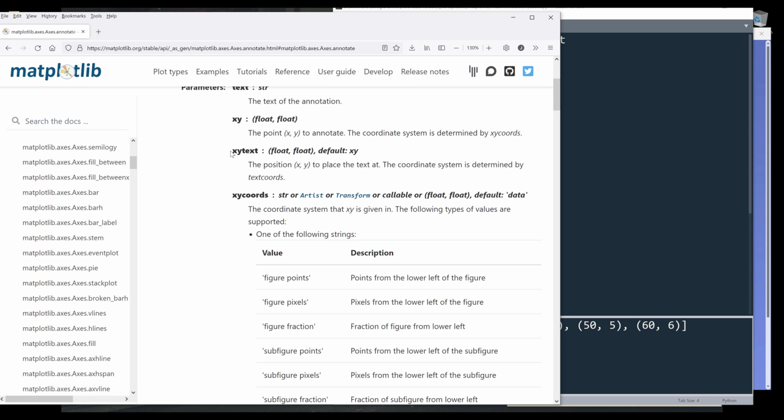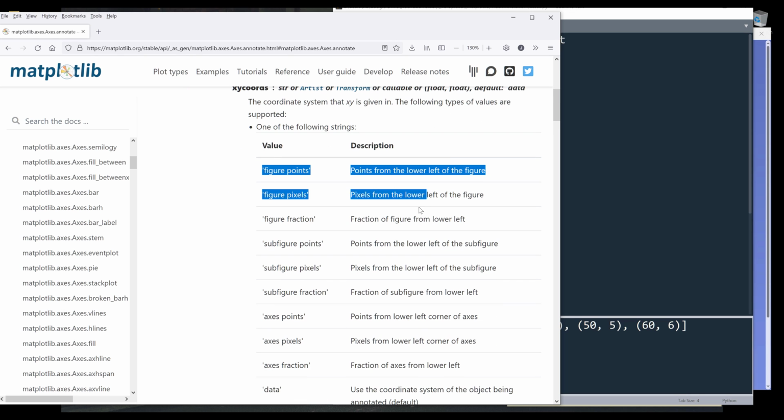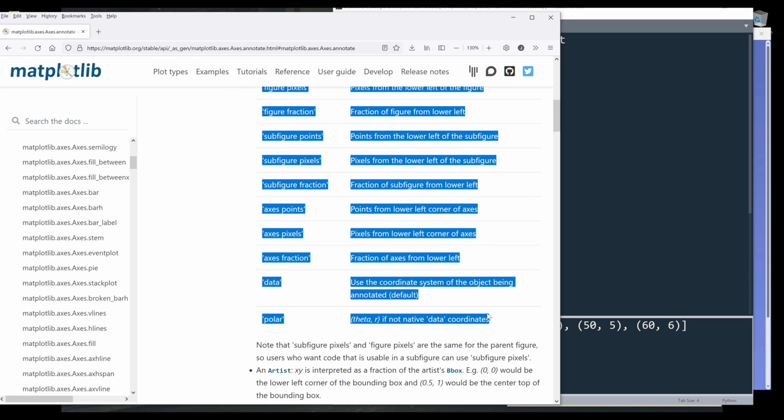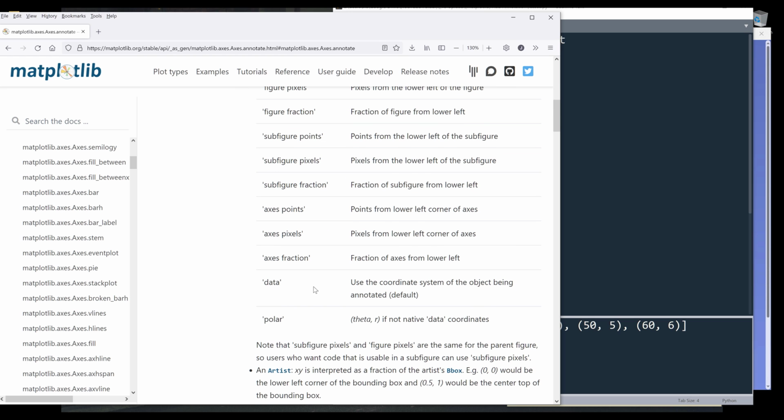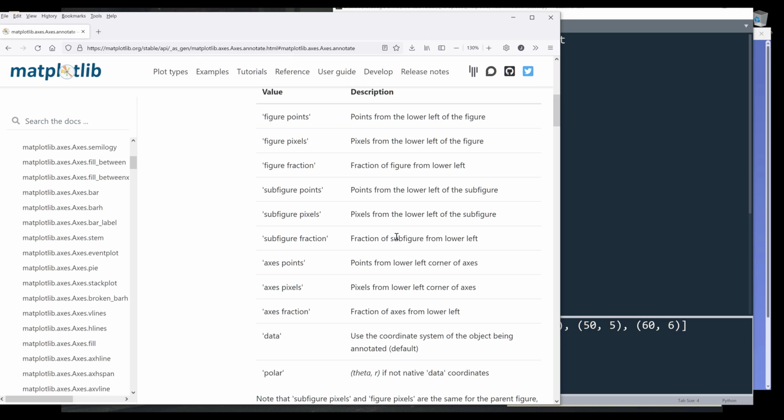Then we have the x and y text parameter, and this is the location where the text is going to get inserted. Then we have different coordinate systems that we can use by referencing the x and y coords parameter followed by the coordinate system. Here's a list of the coordinate systems that you can experiment with. The default coordinate system is set to data. The data coordinate system uses the x and y value to figure out where to insert the annotation.